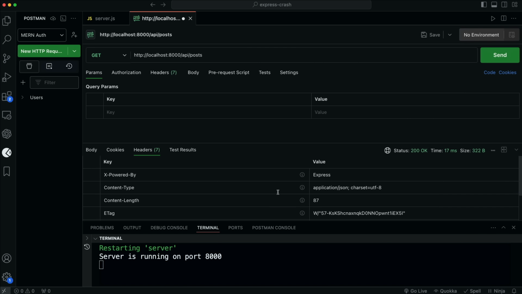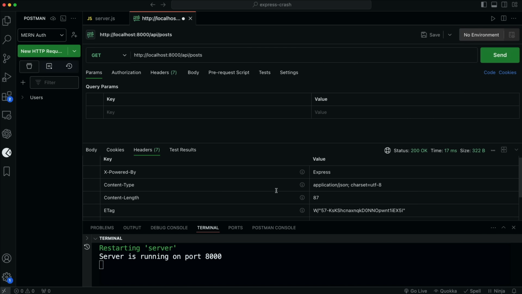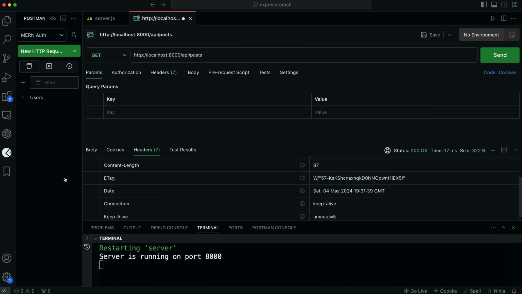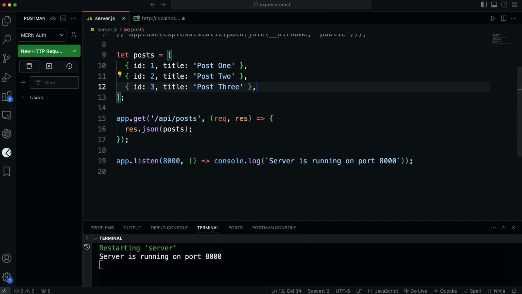We can also see the headers here. So we have like X-Powered-By Express. We have the content type, which is automatically application/json, content length, etc. All right, so this is what I'm going to use from now on, and I don't even have to leave VS Code to make my requests.